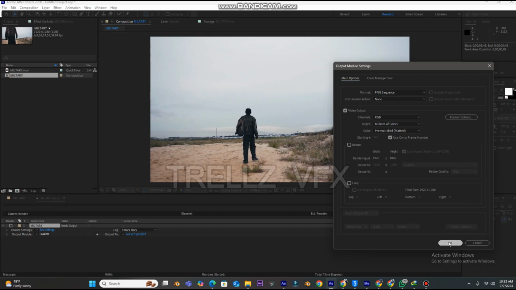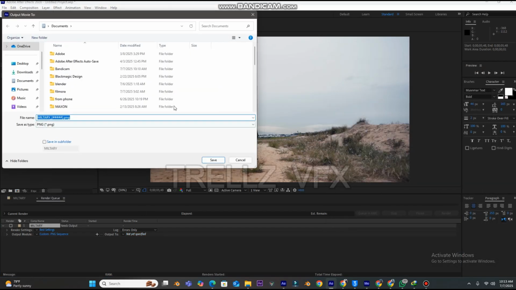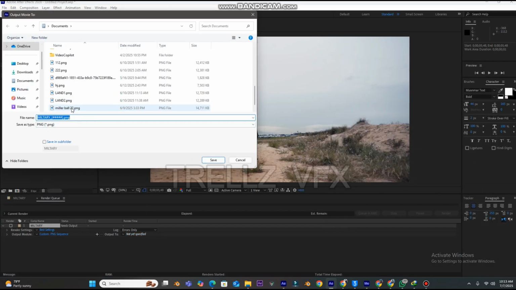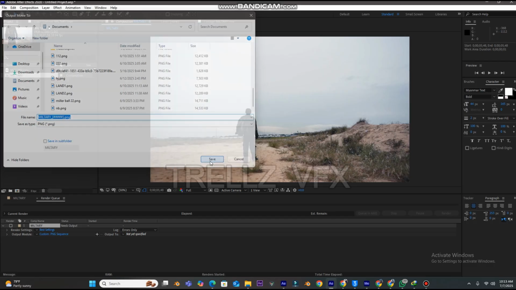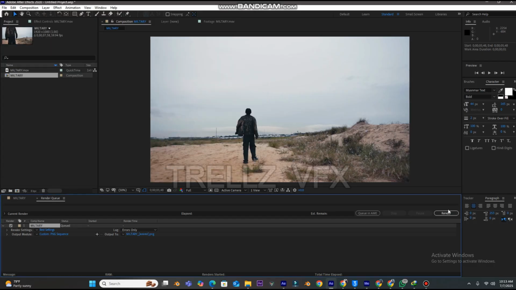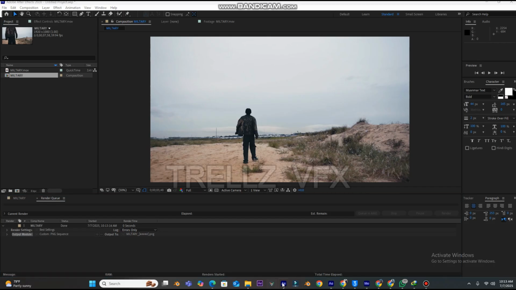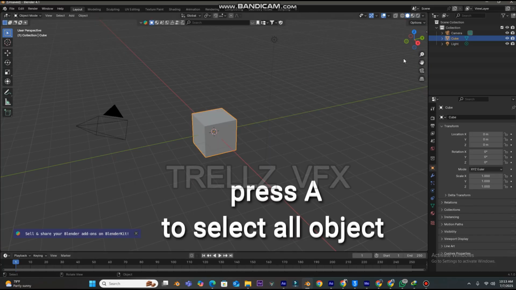So I'm just going to click on OK, then select where I want to put this file. I might just put it on my desktop, in my documents, and save it as military. So click on save, then click on render. So now that's rendering. Next thing after this, open up Blender. So this is Blender.